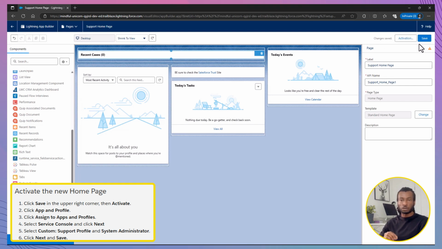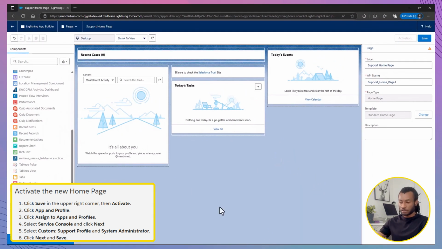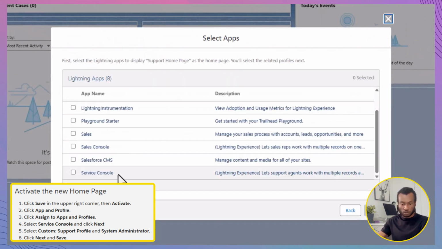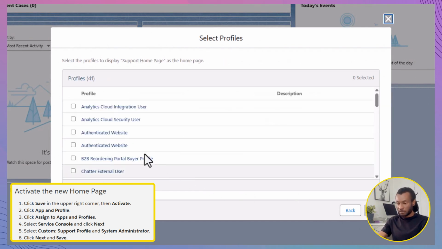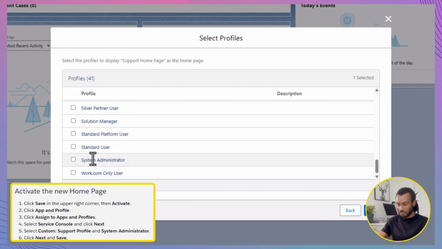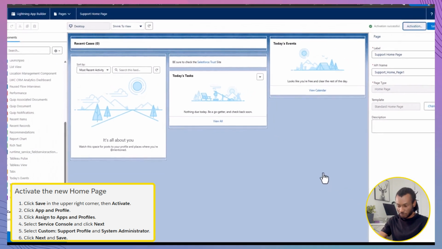Let's save it first, then click Activate. To make this homepage available to your users, click App and Profile, then Assign to Apps and Profile. Now, we select the Service Console for App, and then for Profiles, select Custom Support Profile and System Admin Profiles. Click Next and then Save. And just like that, your support users now have a custom homepage.